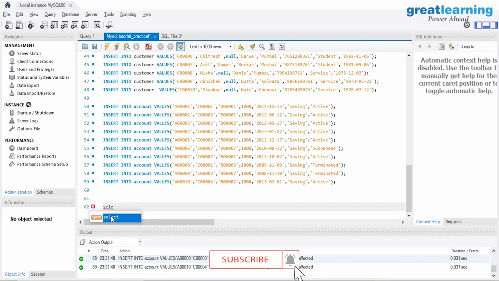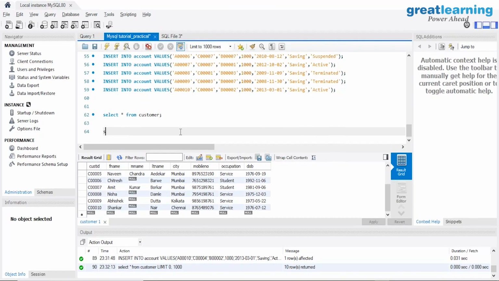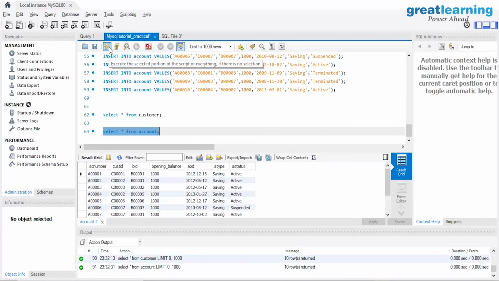Let me write select star from, where? First one I want to check is from the customer table. Let me do that. Yes, this is all inserted, you can see. Now I am going to check select star from account. Let me just execute that. Okay, so in this case you can see both of the tables are full with the data.